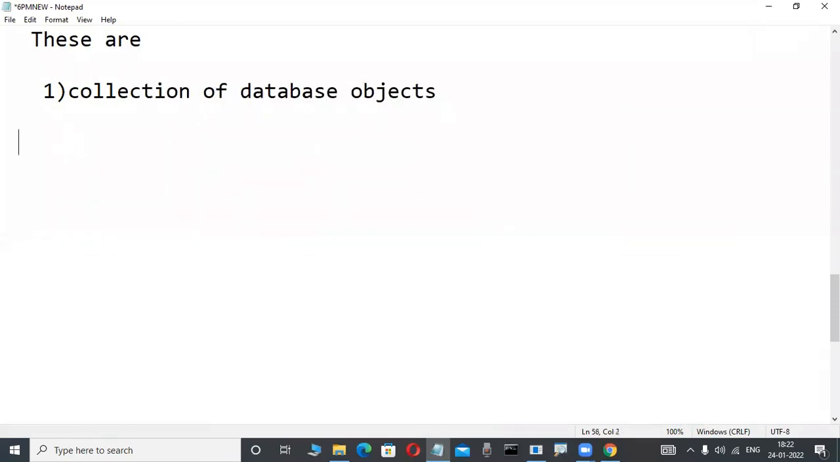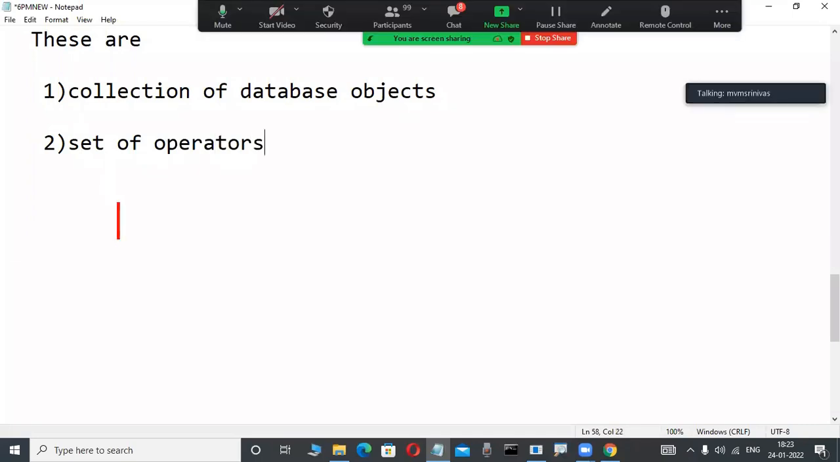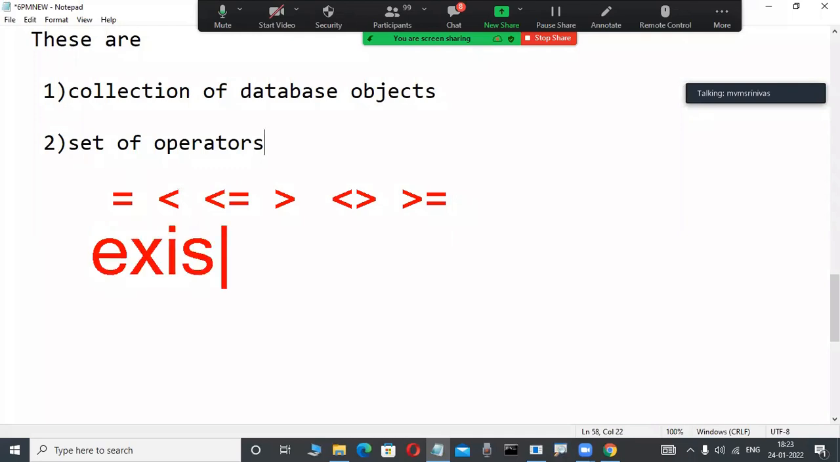In our courses we are learning not only the collection of database objects. In any relational data model product we observe another easy concept. What is that? A set of operators is available. Operator means, as in C language or Java, equal to, less than or equal to, greater than or equal to, not equal to. These types of operators are there. But not only these operators; in every relational data model there are also special operators. Suppose EXISTS is an operator. IN is an operator, BETWEEN is an operator.